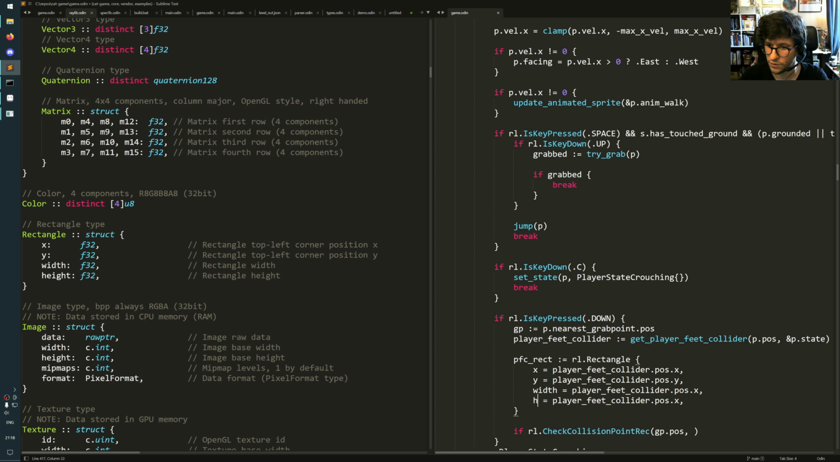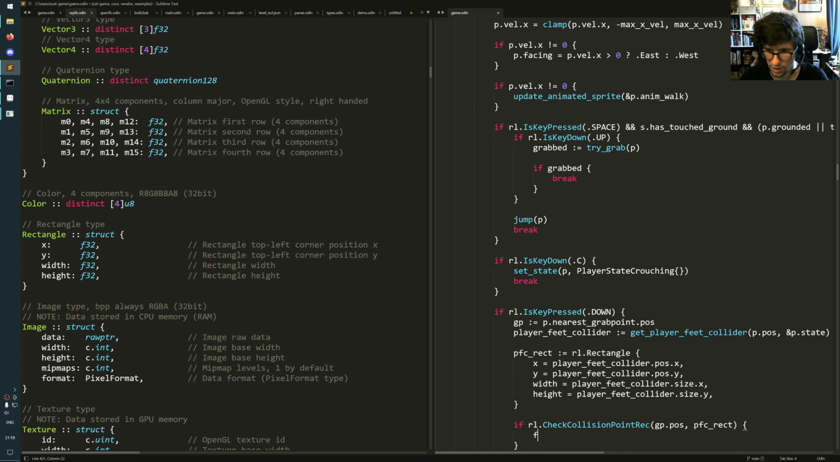Width, height, size. So it has a size and a position. Use size. Oh wait, X, Y, like that. Yeah. And then we say format.print.